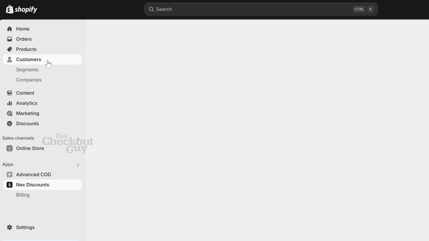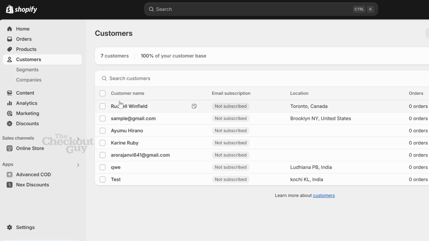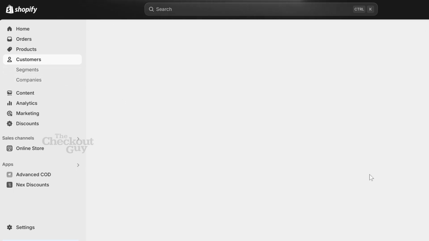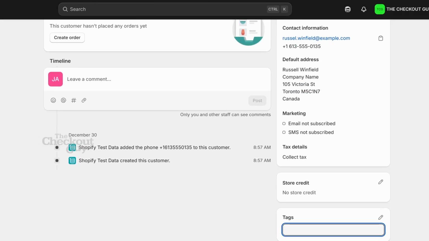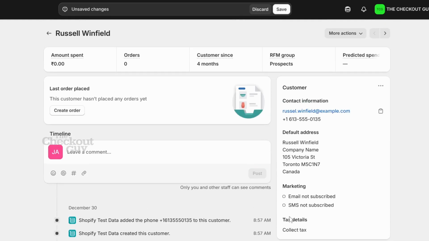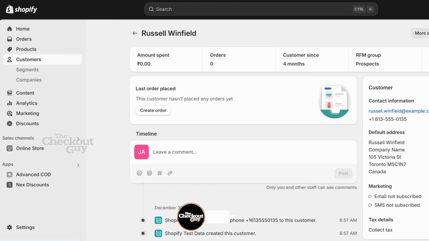Now go to the customer section. You can select any of your customers for whom you want this discount to be available, and enter the tag of loyal customer here. So the tag has been added. Now you just need to copy that particular customer's email ID and enter it in the checkout so that the discount will be applicable for that particular customer. Now save your changes.